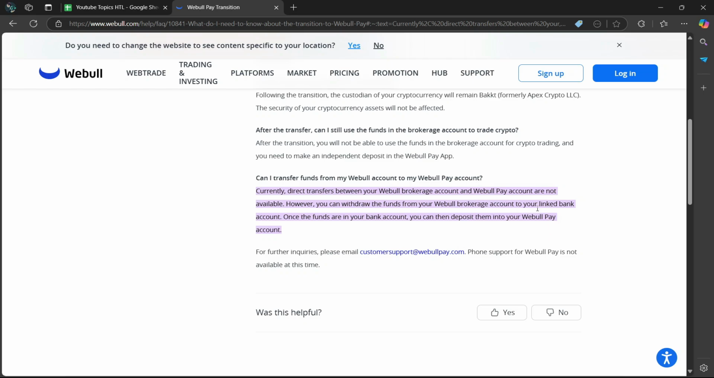So because you cannot directly send money from your Webull brokerage account to your Webull Pay account, you're going to need a medium in between these two, which is your bank account. So first, you're going to take the money from the Webull brokerage account and transfer it to your bank account. Once you're done, you will transfer that money from your bank account to your Webull Pay account.